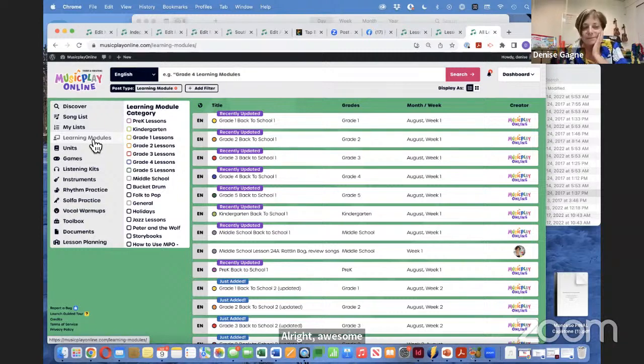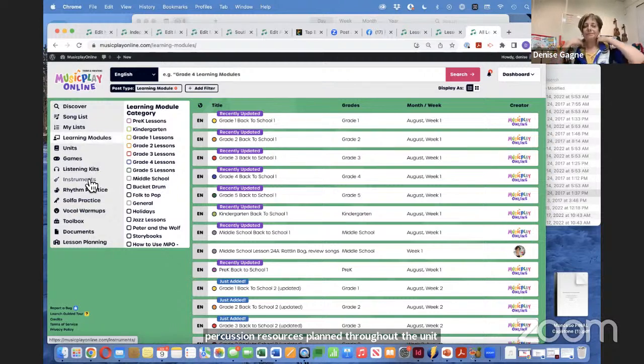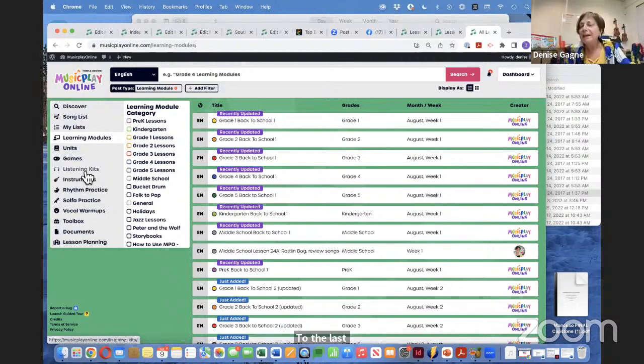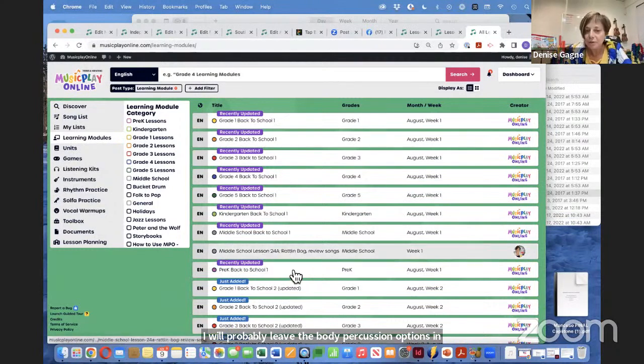Are these instrument and body percussion resources planned throughout the unit lessons as well, or are they say an extra to the lesson? I planned body percussion in grades 4, 5, and 6. And I did that during COVID because it was something to do that was musical without singing. I will probably leave the body percussion options in there, but I might do a 24A and a 24B in some cases, so that if you want more song-based sequence, you can have more song-based sequence. If you're happy with the lesson the way it is with the body percussion, it's there.